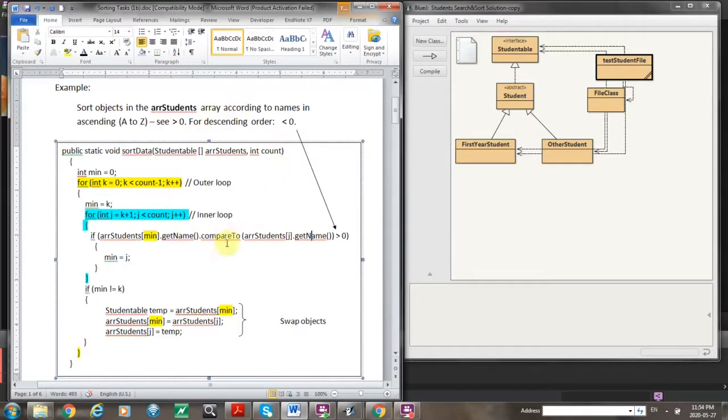In this example, you need to sort the list according to the names of the students. Therefore, you will use the getName method. You will use the compareTo method to compare the two names. And there's a greater than 0 because the ASCII values of the names will be used for the sorting. This is explained in video 3.